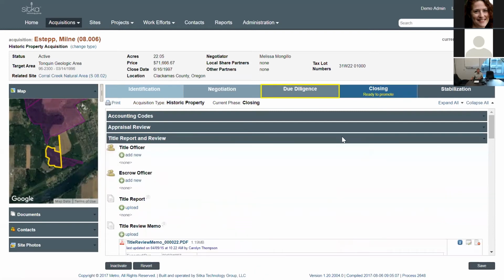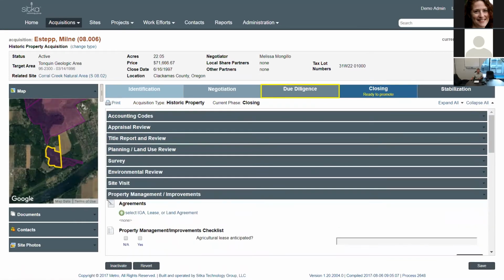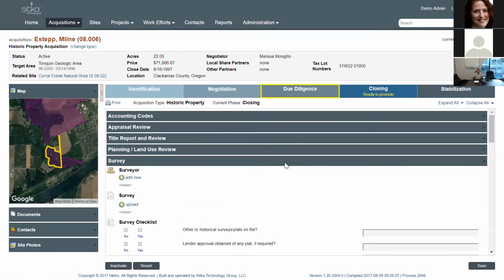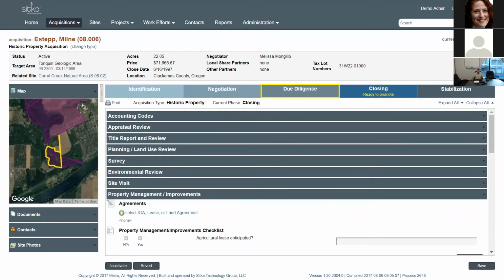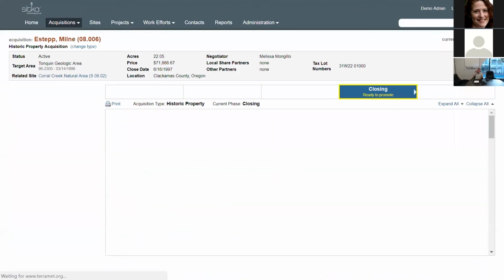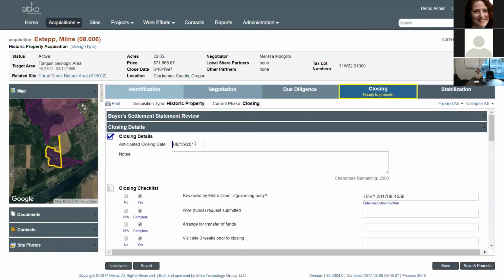So I'm going to take a look at the title report, review the memos here. I might want to stop and look at the survey or the environmental review information. So just a chance for me to catch up on recent action on this acquisition before I go in and do my final closing. Here across the top is each of the phases of the acquisition, and I've been able to track this as staff have been working on it.